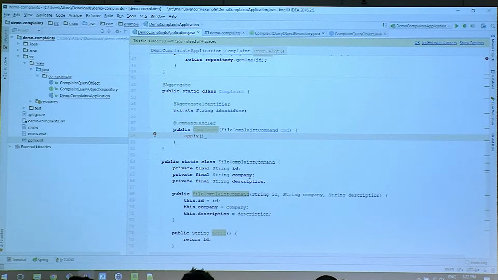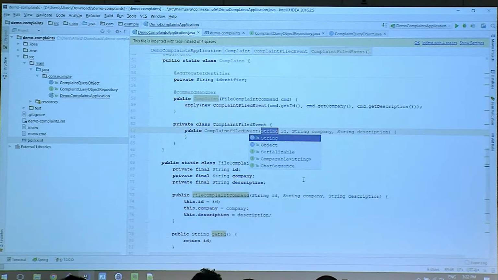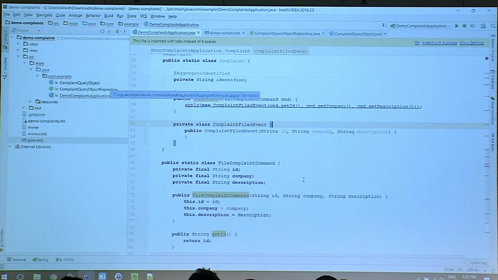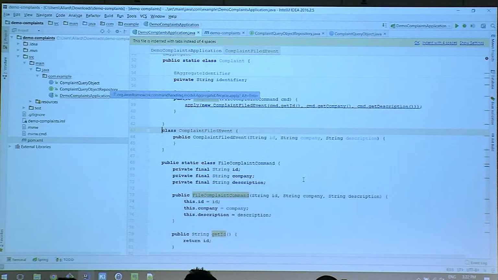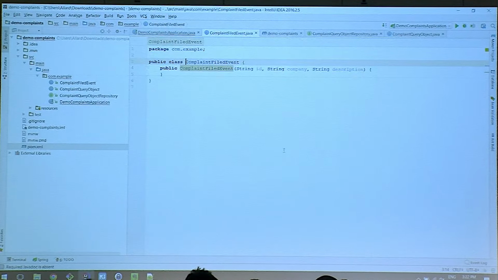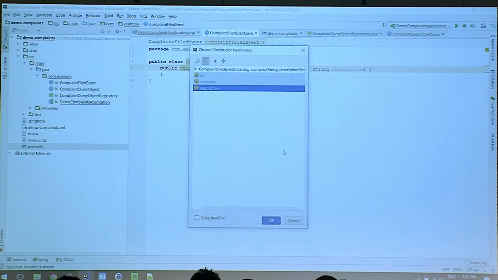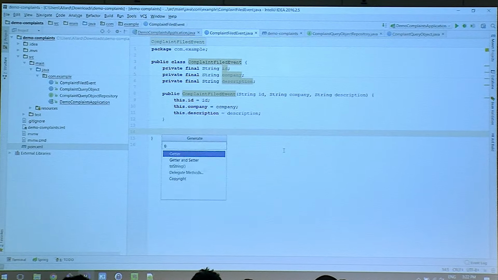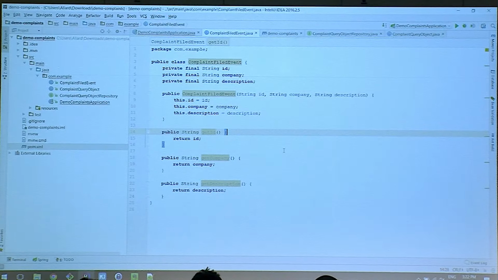So what I'm doing here is I'm applying an event. I'm going to apply a new complaint filed event. I'm going to pass in some data from my command, hopefully in the same order as below. Yes. And then, of course, I'm going to have that object created. Public static. Actually, I'm going to move that one out. Like that. All right, some getters, and there we go. It's a very simple object.